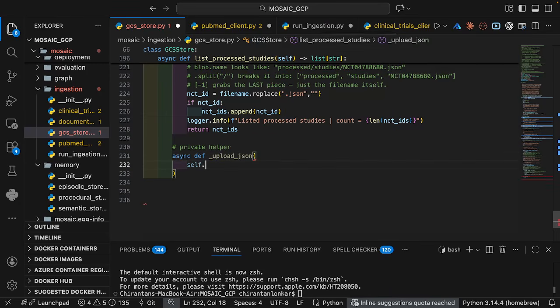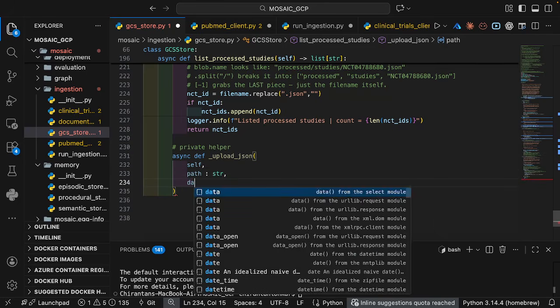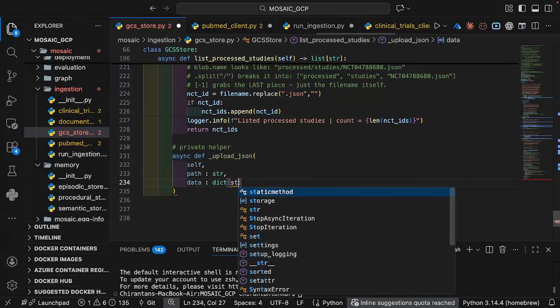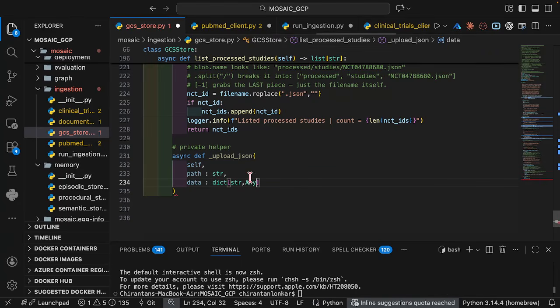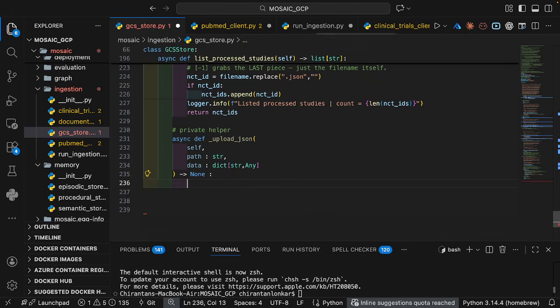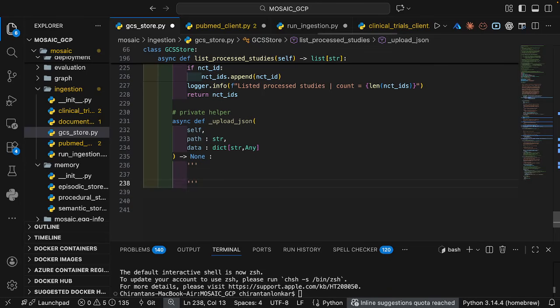Okay, it takes in the path. This is the path where inside the bucket to save this file. That is the path basically. Then data. I'll just say string and any. This is the Python dictionary that we want to save, and what does it return? It returns none. Let me just fetch the data in here.